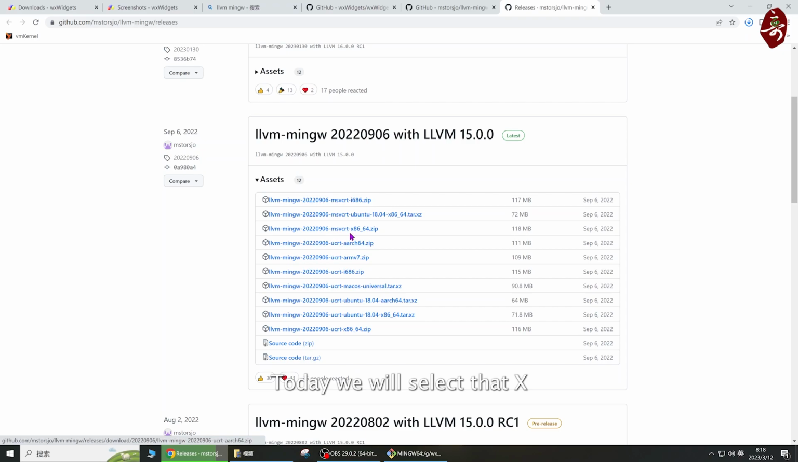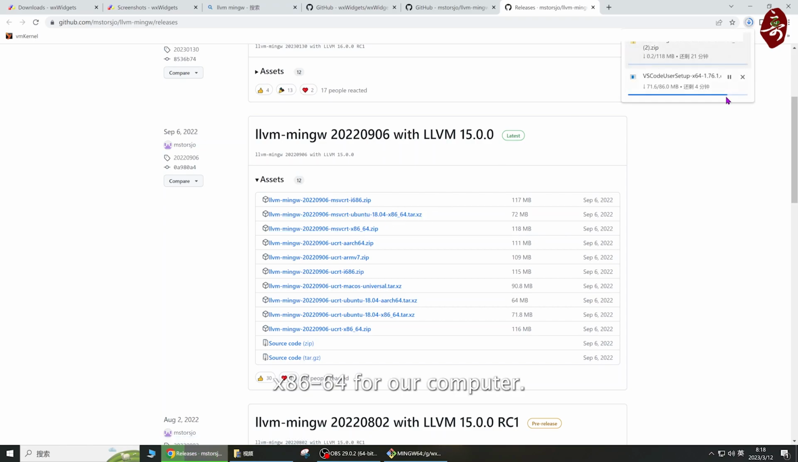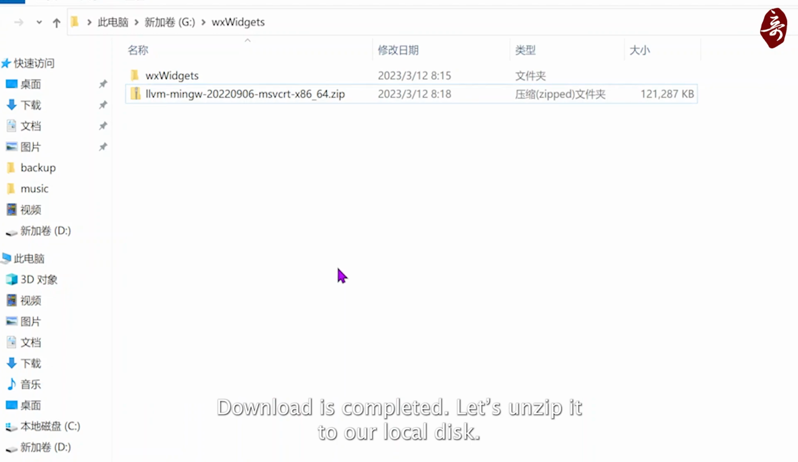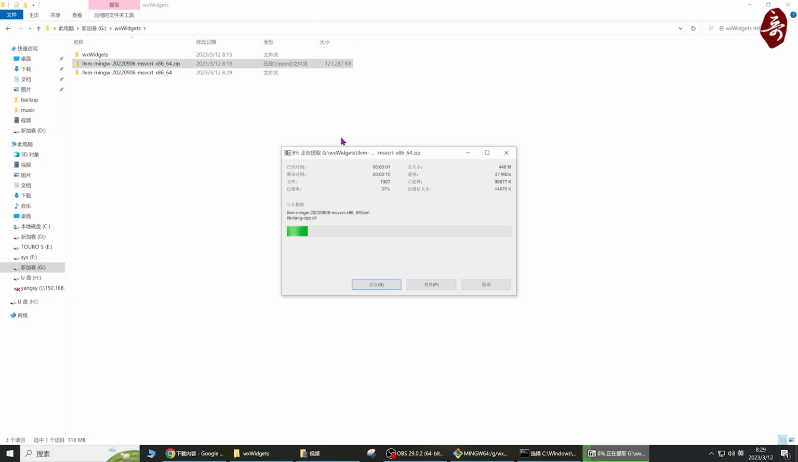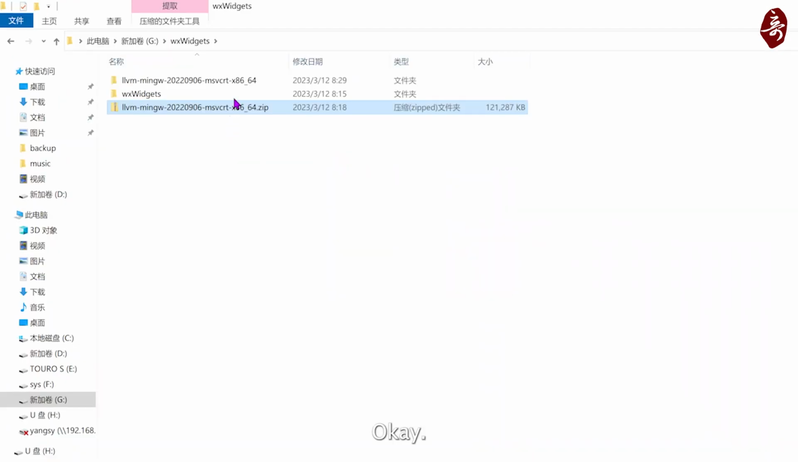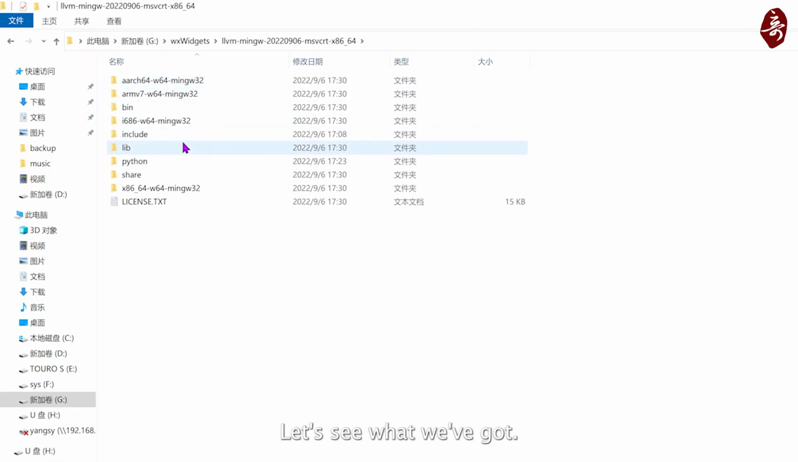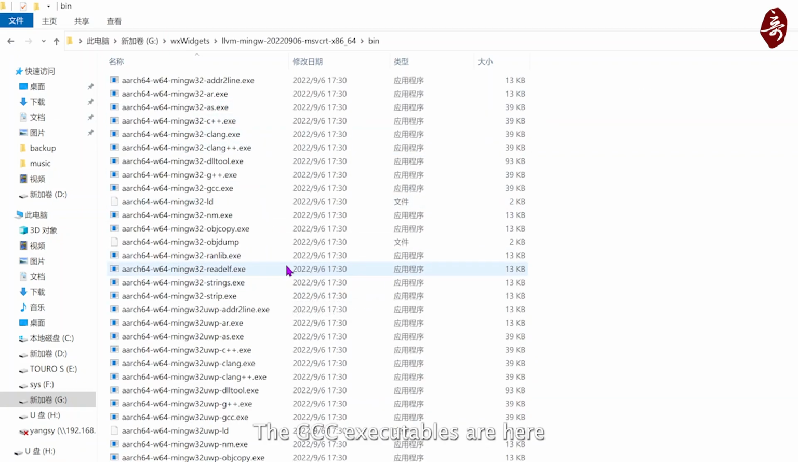Today we will select that x86 64 for our computer. Okay, the download is slow. Let's wait and see. Okay, download completed. Let's unzip it to our local disk. Okay, let's see what we've got. Here is the bin folder. Obviously, the GCC executables are here.